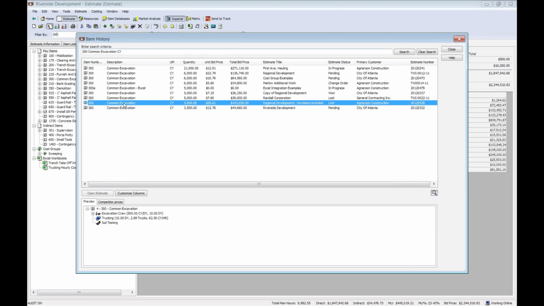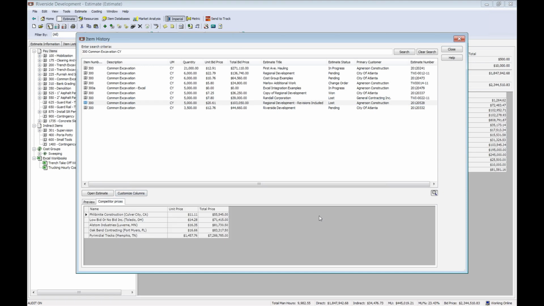When I click on an item, I can actually see the contents of how I bid that item: crew structure, production, trucking, testing. And again, to further pull in the competitors' information, if I can see my prices, it might be beneficial to see how my competitors have bid on that work in the past as well.